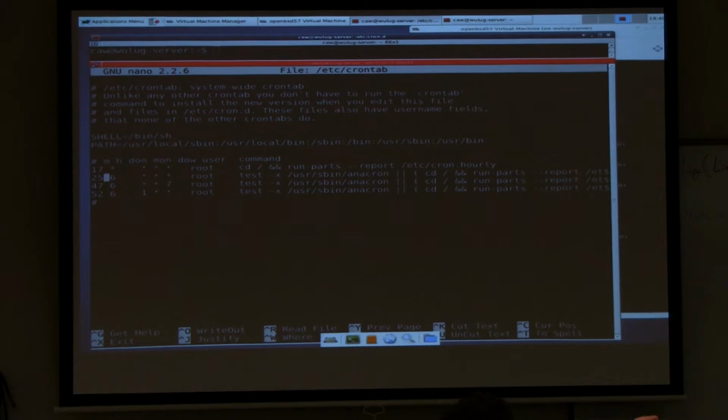Here, this one runs 52 6. So at the 52nd minute in the 6th hour of the first day of the month, for every month and every day of the week, it's gonna run this command. So that's telling us that at 6:52 in the morning, on the first day of every month, it's gonna run. It's too early for me.